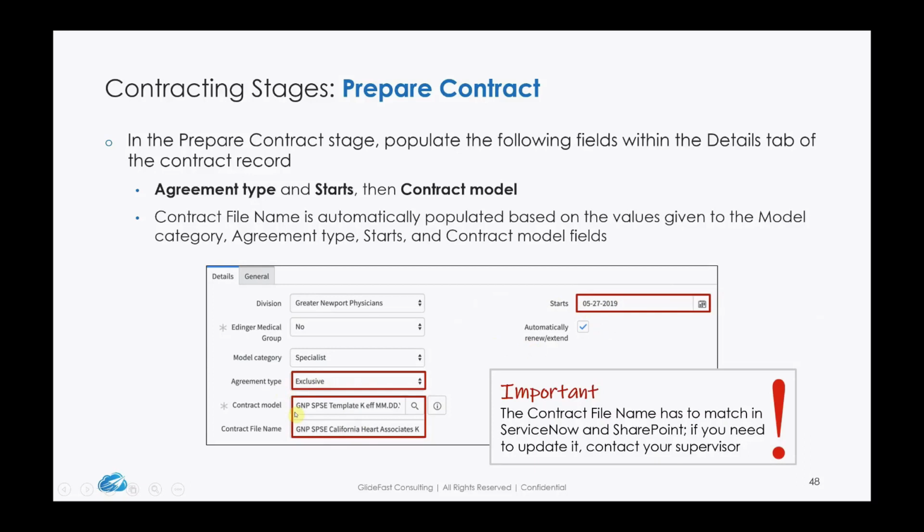You can see a good example here. This contract model is GNP SPSE, which means Greater Newport Physicians, which is our division, SPSE, Specialist Exclusive. So you can see that all of these fields are applying to which contract model is even shown.